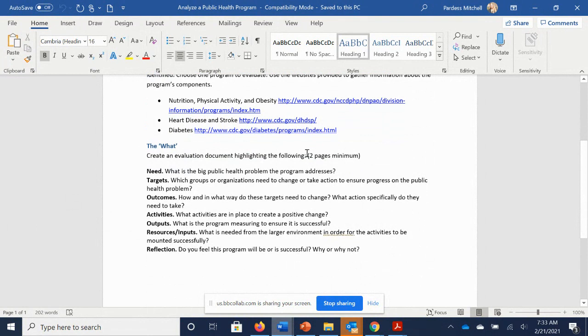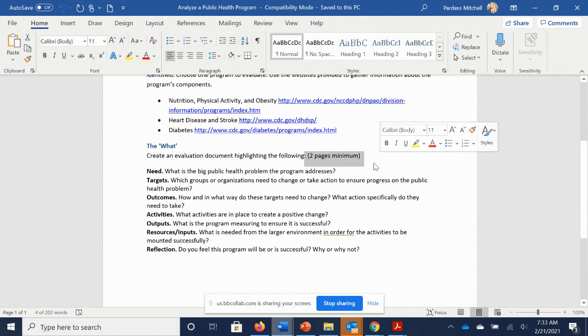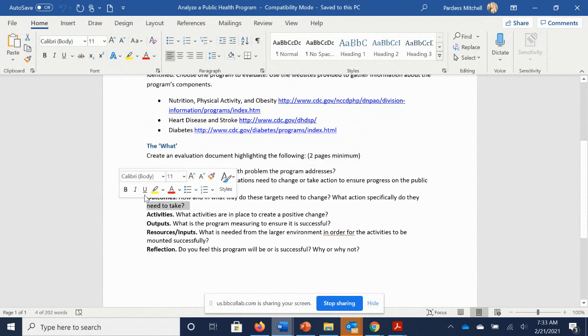As you can see here, this is a 2-page minimum, double spaced please, and address the questions here. So what is the big public health problem that this program addresses? The targets: which group or organization needs to change or take action to ensure progress on the public health problem? What are the outcomes? What are the activities or the components of the program? What is the program measuring to ensure it's successful?